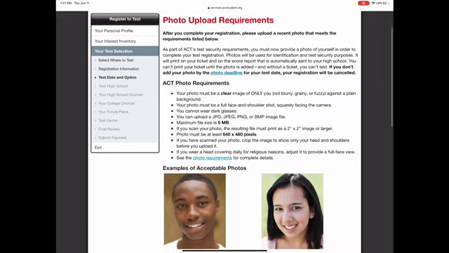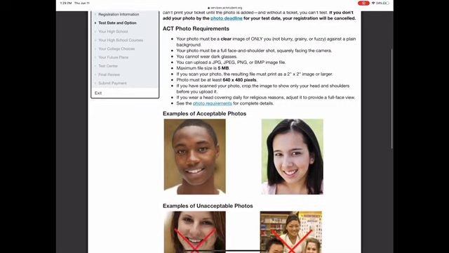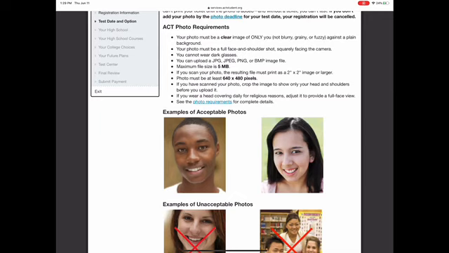Okay, let's look at some of the ACT photo requirements. Your photo must be a clear image of only you, not blurry, grainy, or fuzzy, against a plain background. Your photo must be a full face and shoulder shot, squarely facing the camera. You cannot wear dark glasses. You can upload a JPEG, PNG, or BMP image file. Maximum file size is 5 megabytes. And if you scan your photo, the resulting file must print as a 2x2 image or larger. Photo must be at least 640 by 480 pixels.